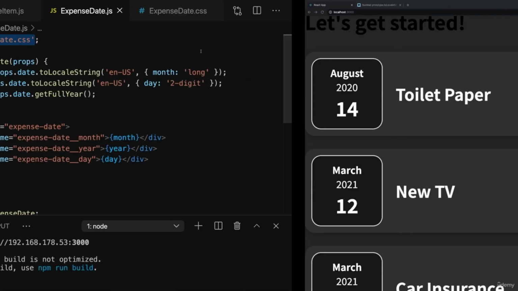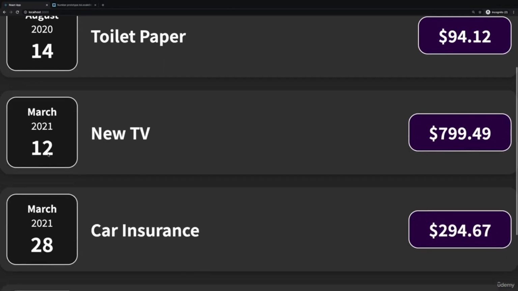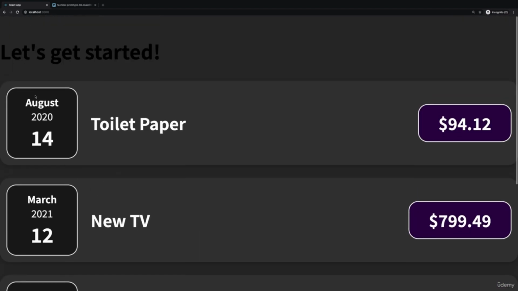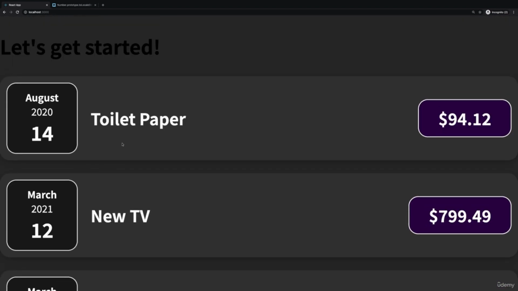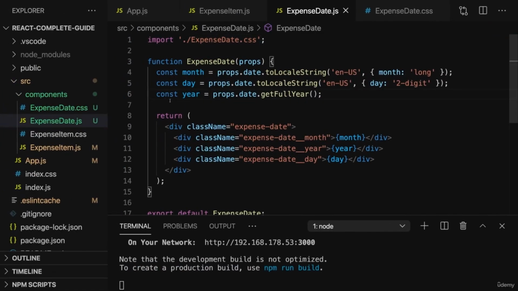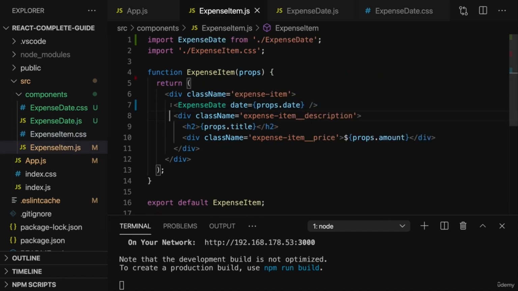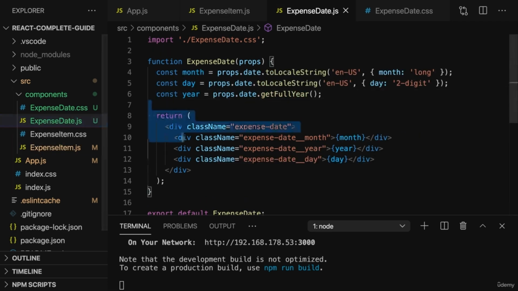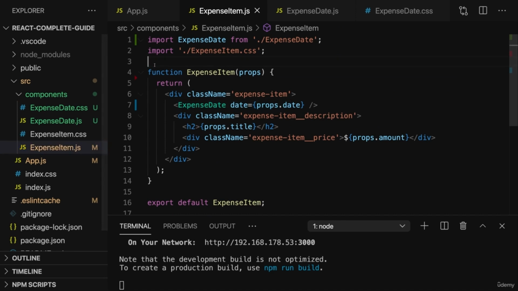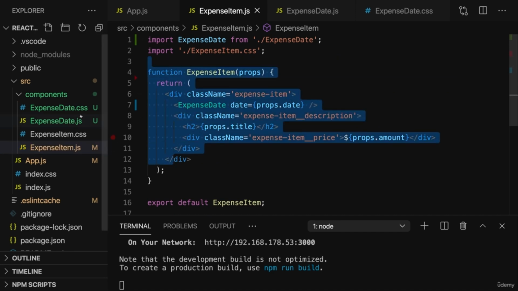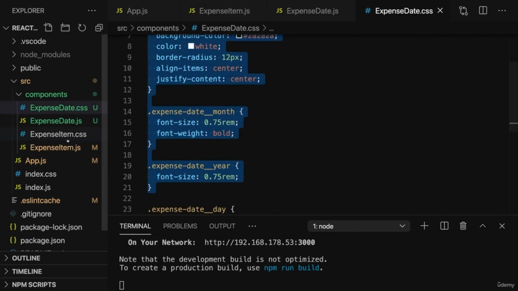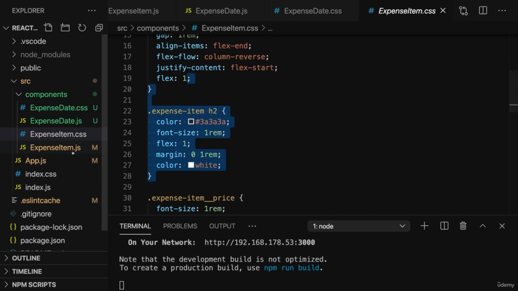And with all of that done, if we save this, now we got this nice look here for our dates. And this looks much nicer, and we also practiced how we can add yet another component. And adding this component was optional. We could have put everything into expense item: the entire JSX code, which we have in a separate component now, the helper constants. We could have added this all into one component. We could have also added the CSS code here in the expense item CSS code.